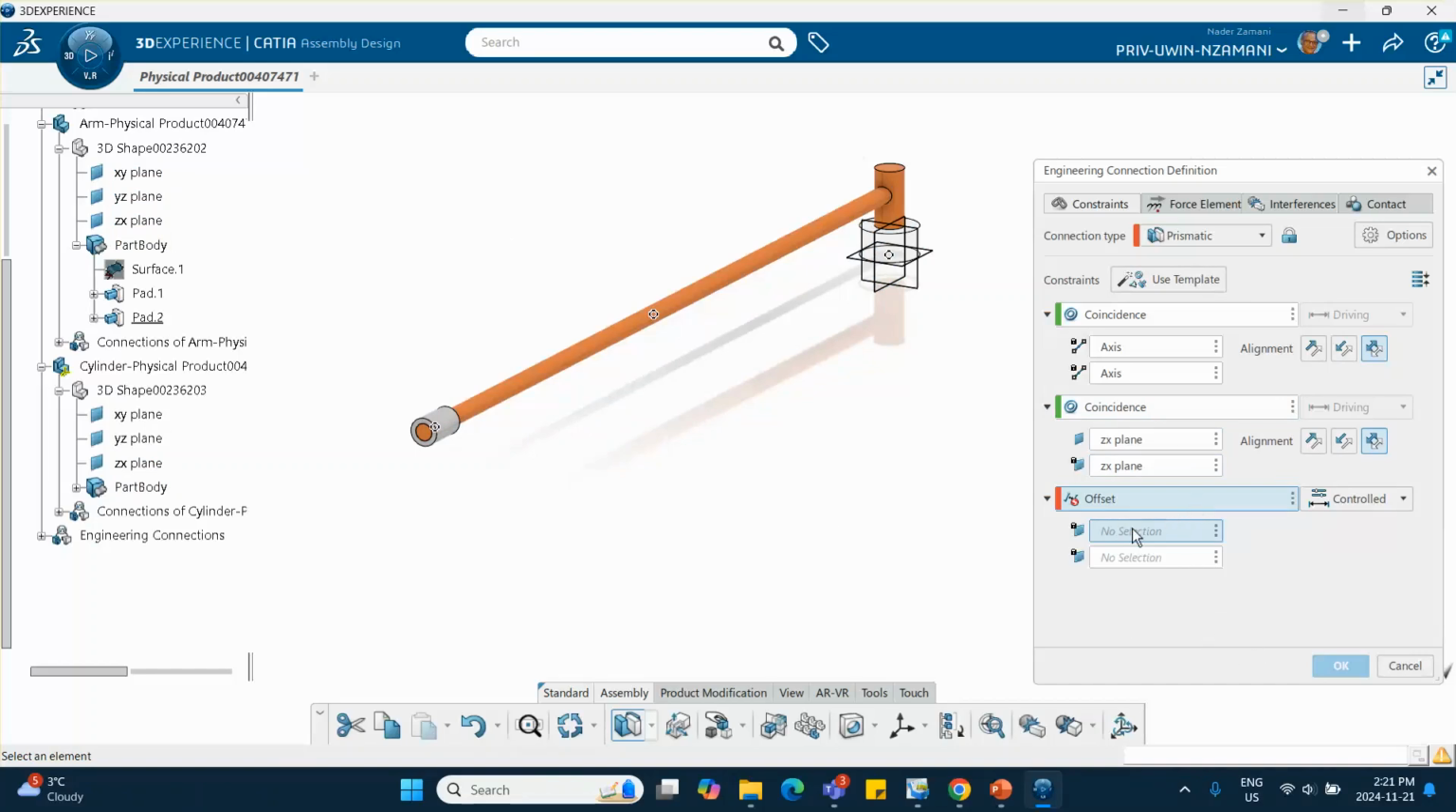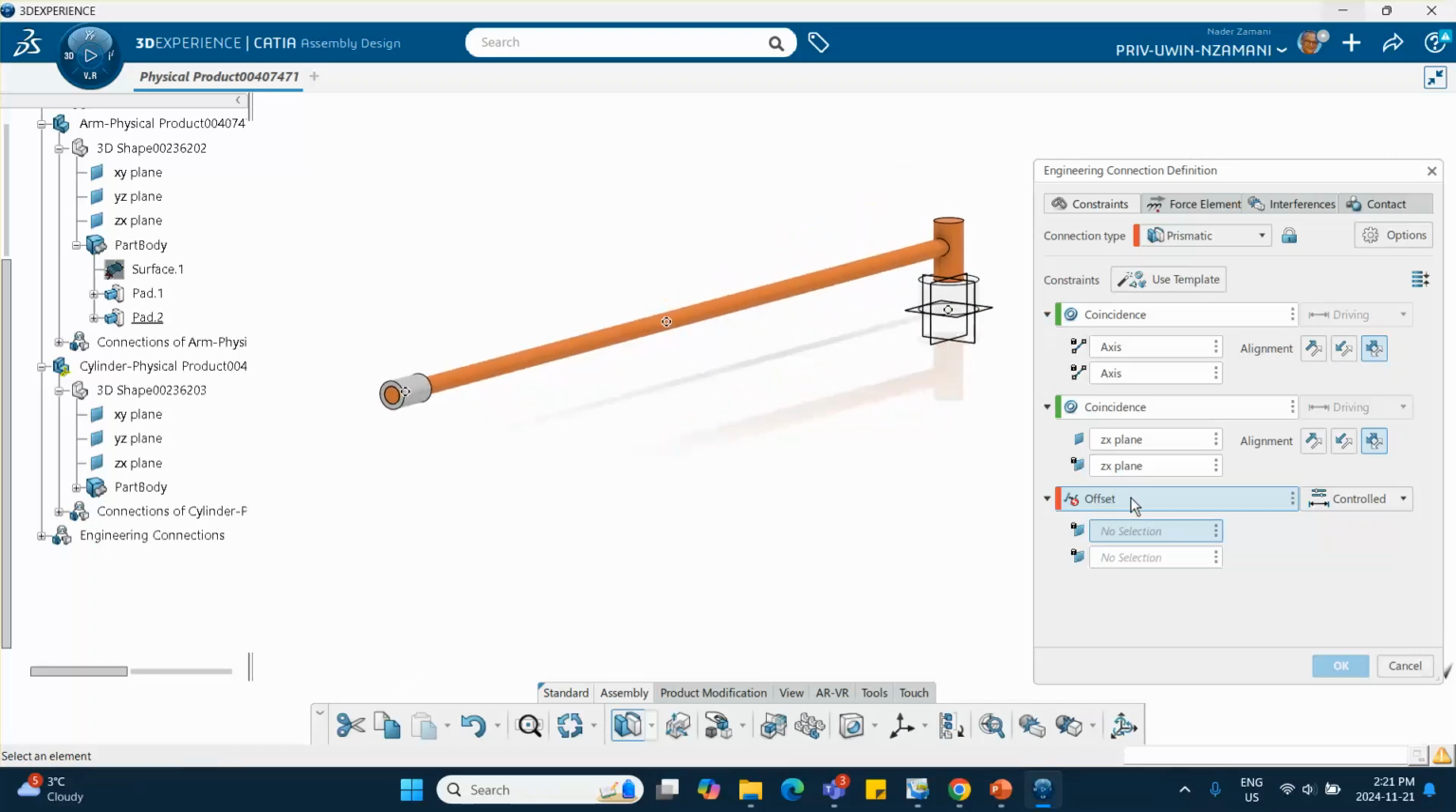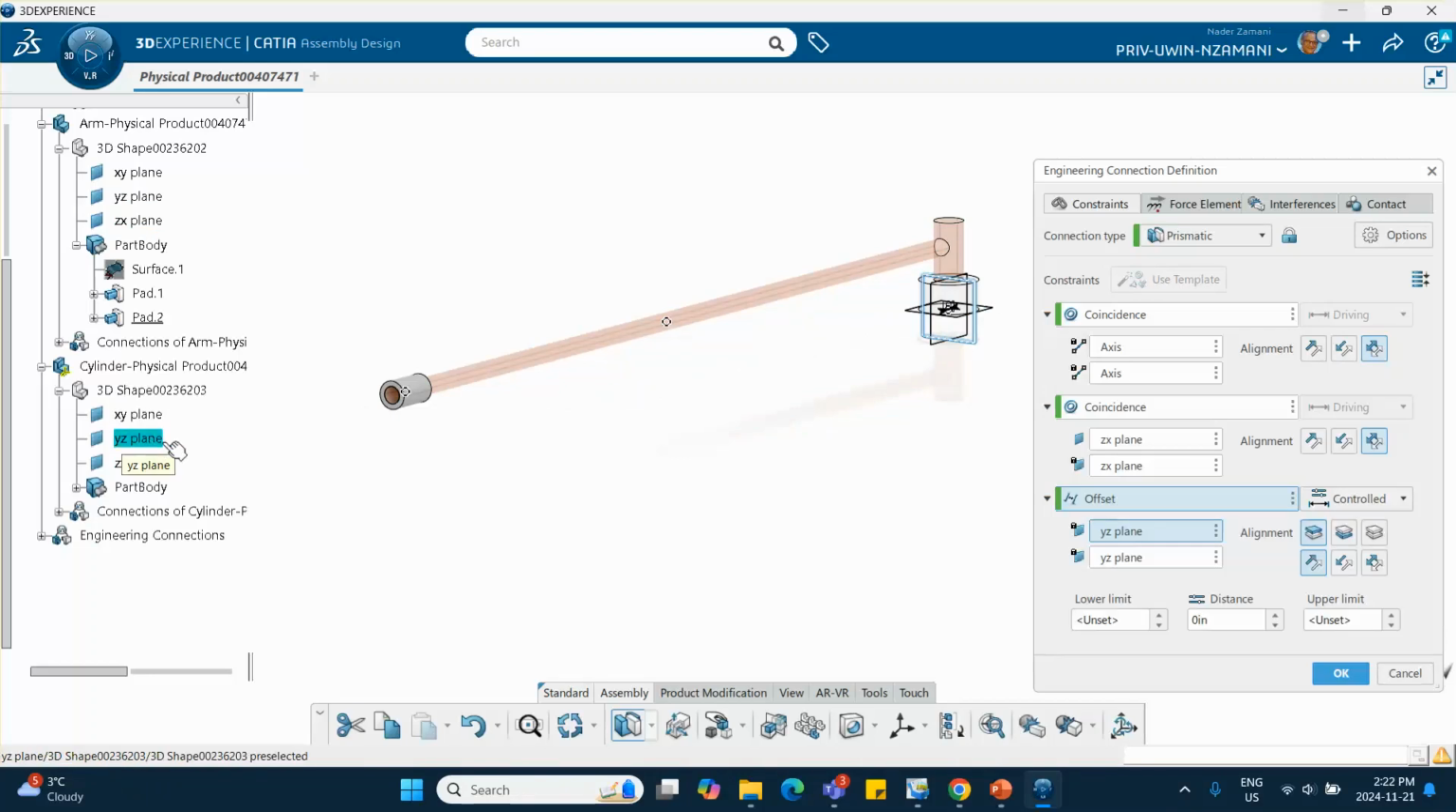And for how I measure the offset, I can go from the vertical plane, which is the YZ plane of the arm, and the YZ plane of the cylinder. Yeah.